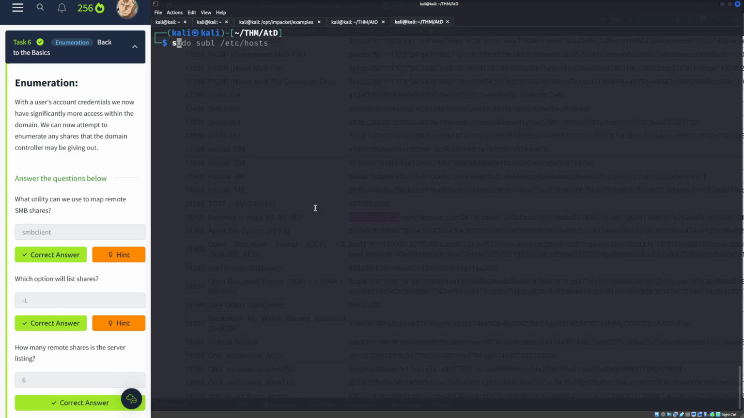The utility we want to use is smbclient, but we're not going to use this yet. A little bit of a spoiler here. I'm going to type out smbclient, and then you want to list shares. So all you have to do is type -L to list, and then type the IP.